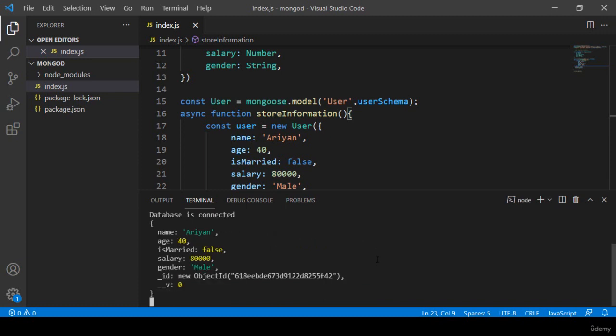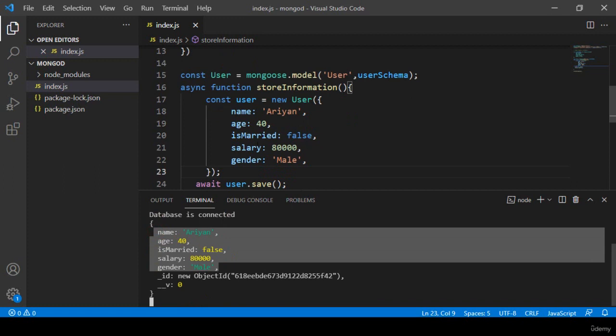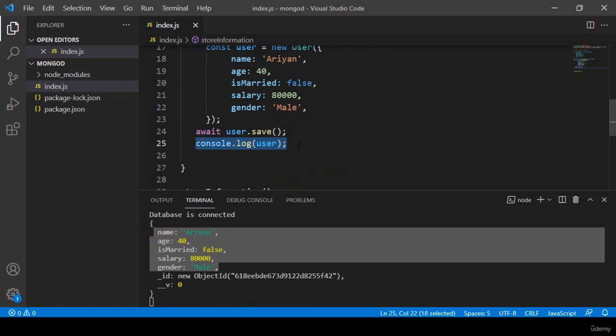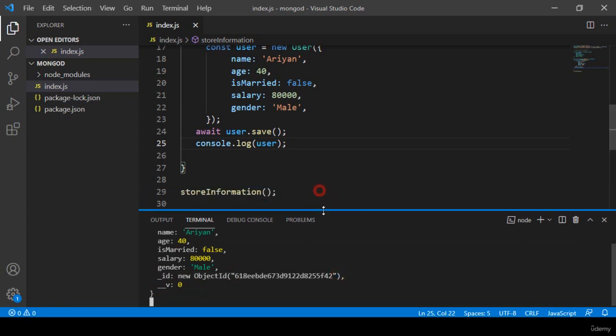Now you can see it's successfully displayed: database is connected, and all our object data is successfully written in here, because here I have displayed the user data with console log. And here there are also other fields, an ID and a V for the version. The ID will be automatically generated in our database. That means in our MongoDB database, this type of unique ID will be created. So this ID is totally unique, and now if you want to check whether it perfectly stored all the data in our database or not.